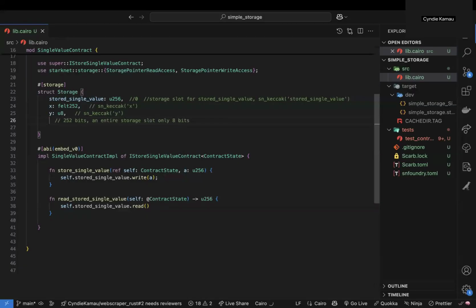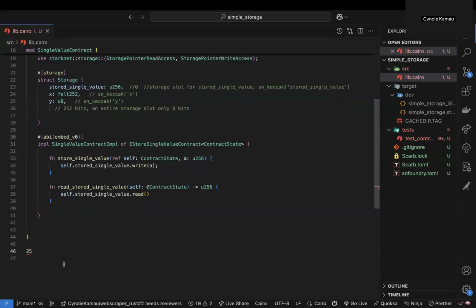So what is 252 minus 8? Let me quickly calculate that. 252 minus 8 is 244, right? So the rest of the 244 bits is empty.